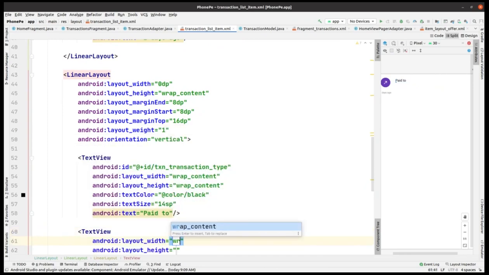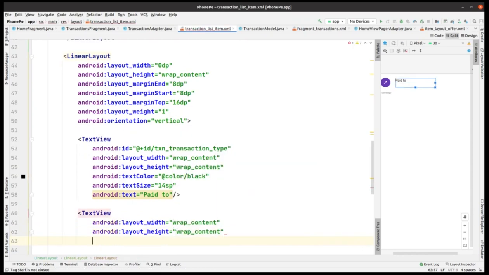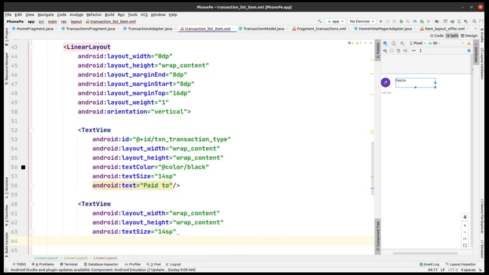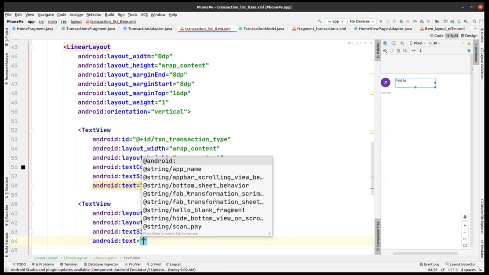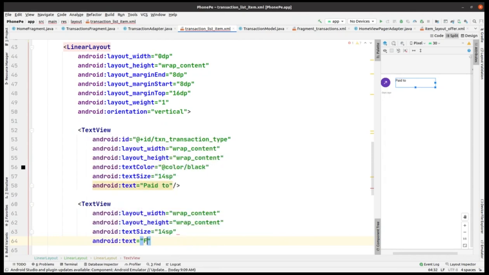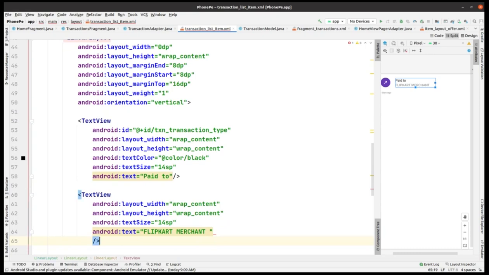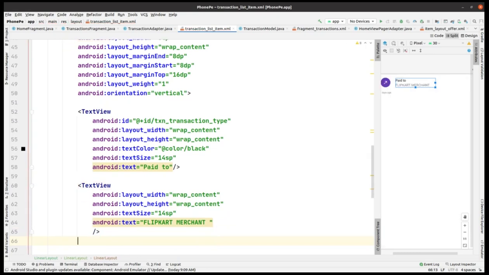And now another text view needs to be added here, so I'm adding that, and then text size is 14 sp for this also. Now another property like text, so what text can be added, like Flipkart. Okay, Flipkart merchant you can add like this. So yeah, you can add it up to Flipkart merchant, it will be okay, nothing else. Yeah, so I add it up to this, and then we're gonna close this text view.